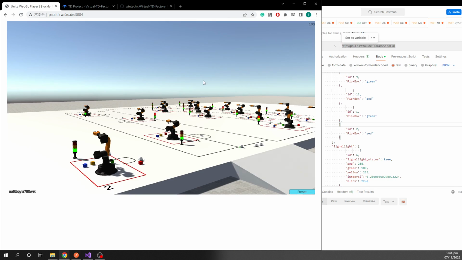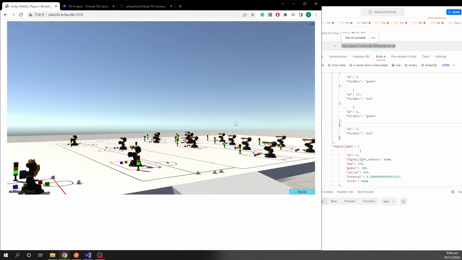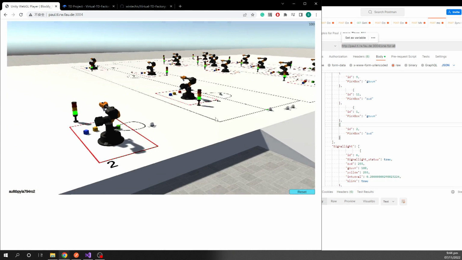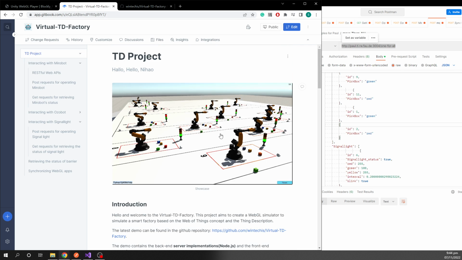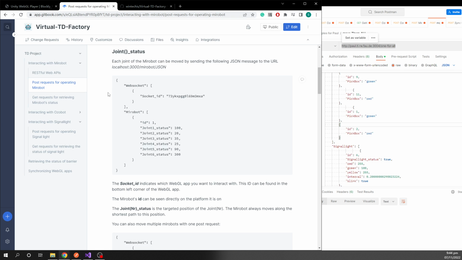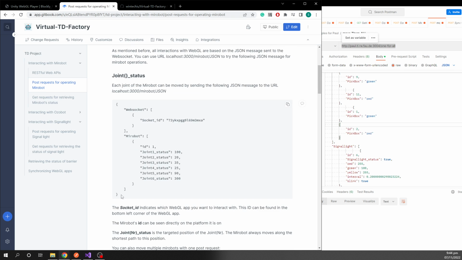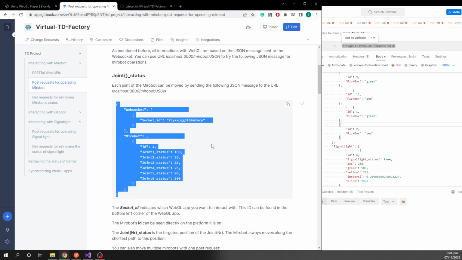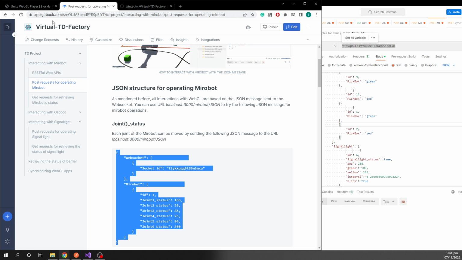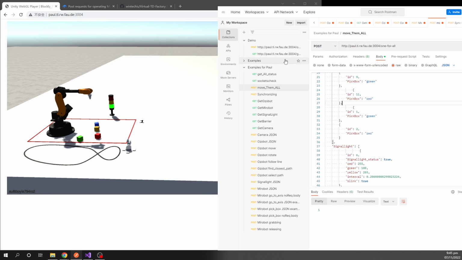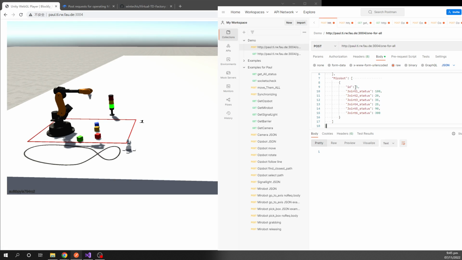Okay, let's see what we can play with this WebGL application. I have already prepared this introduction in the Gitbook. You can just check the JSON message you need to interact with the specified object. For example, you can use this JSON message to operate the Mirobot number 1 to a specified position.